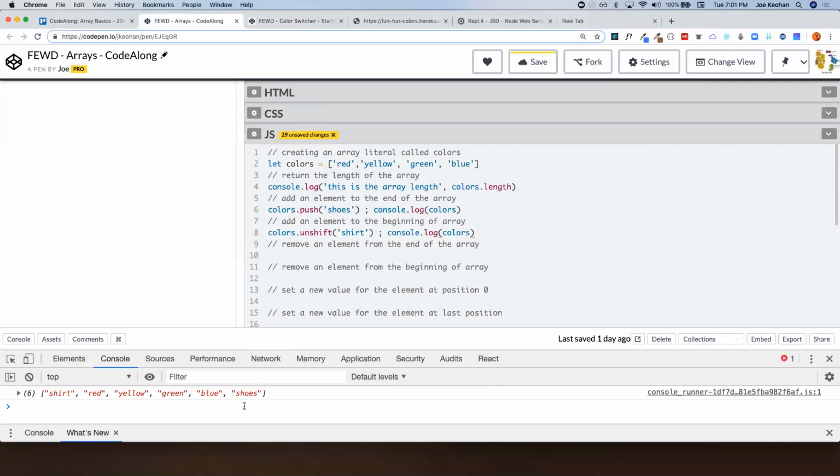Okay, so we can push things into the end. We can put them at the beginning. The predominant method you're almost always going to see is push. But unshift is key to solving some algorithmic problems, like reversing a string of text. We could push something into the beginning of the array.